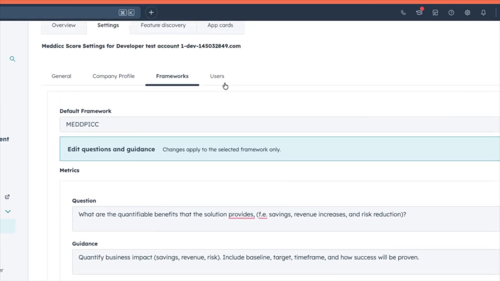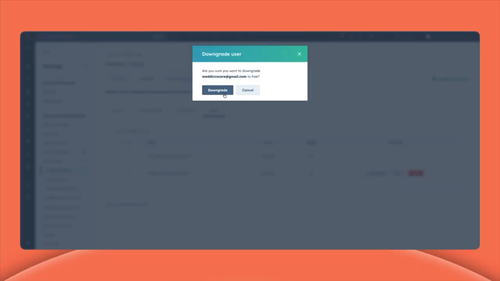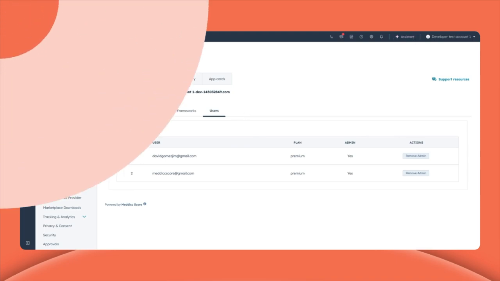Finally, in the Users tab, you can view all users in your account, check how many licenses are available, and upgrade, downgrade, or assign admin rights in just a few clicks. And that's it. With Meddicc Score, you have full control and flexibility to tailor the app to your sales methodology, your team, and your business needs.